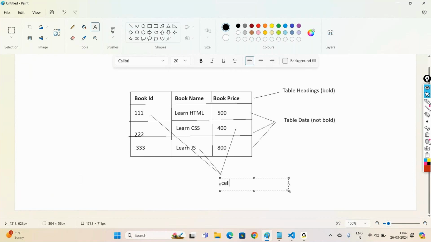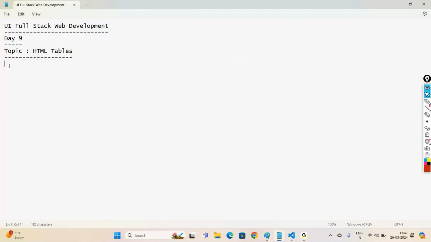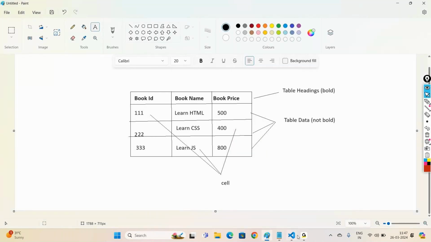Now, how to create this table in HTML? Let us understand now. Let us define what is a table. The HTML table allows to present the data in the form of rows and columns. In the form of what? Rows and columns. Right? I've shown how the table looks using the diagram here.